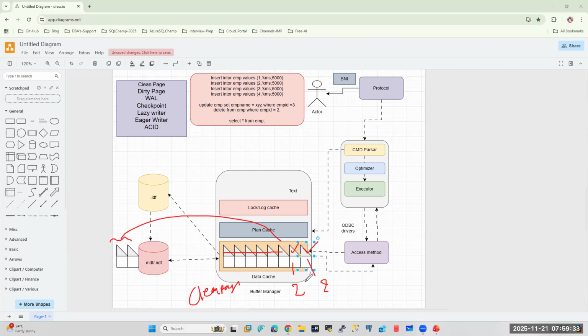Both are different, right? Because you are doing modifications in the cache, not on the disk. You never perform any changes on the disk. Every change will happen via the buffer only, because memory is much faster than disk. I told you in the starting also, memory is much faster than disk. So in the entire database engine, whatever modifications you are doing, all will happen in the cache only. Now these 2 pages are modified, but not yet moved to the MDF file. It is still in the buffer only.